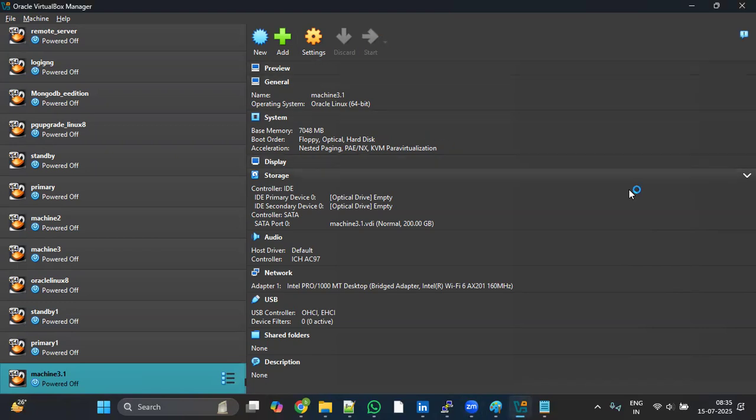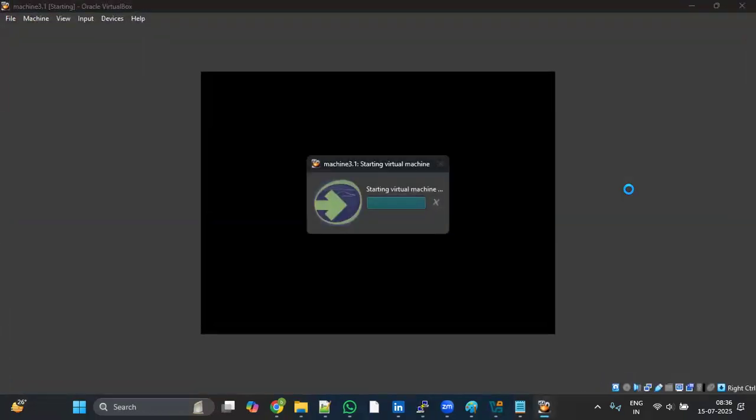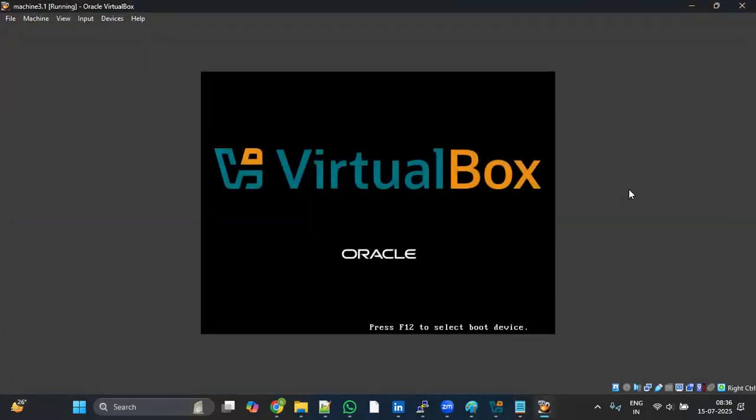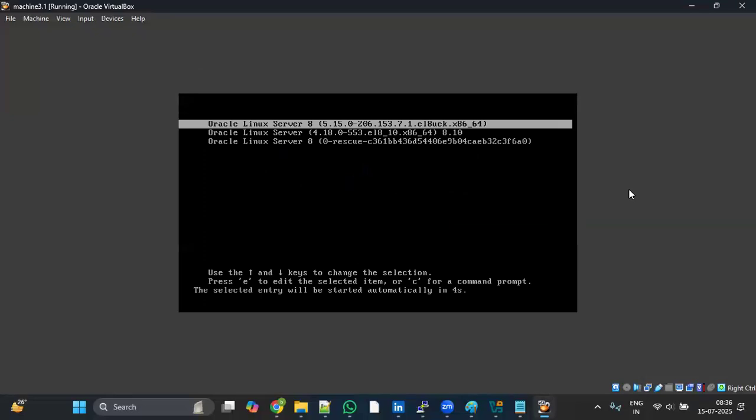Let me start. If the server is down, we cannot connect remotely or locally. If you want to connect either locally or remotely, your machine should be in a running state. You have to know which IP address is allocated. Let it start.